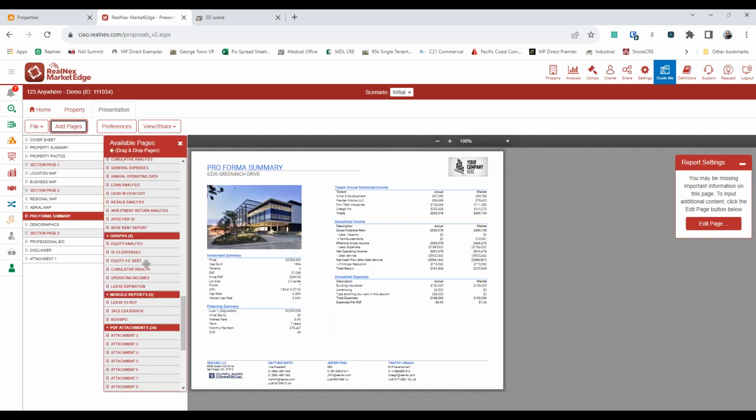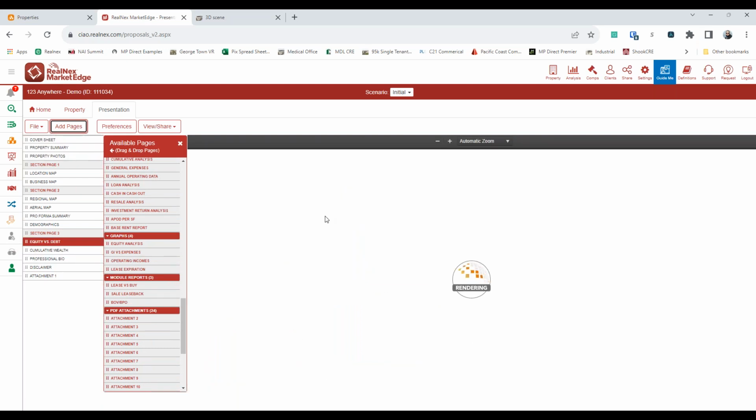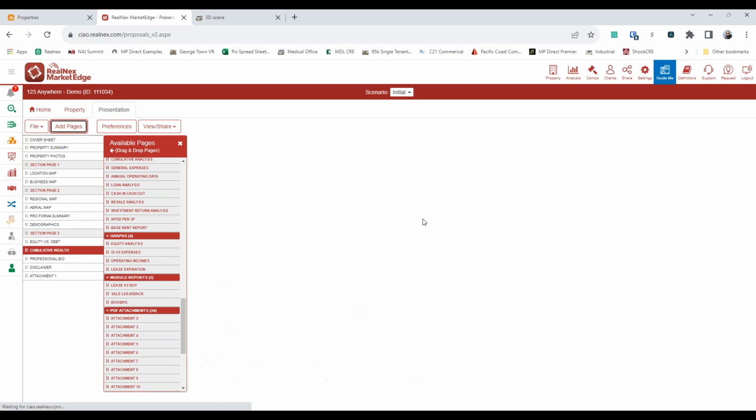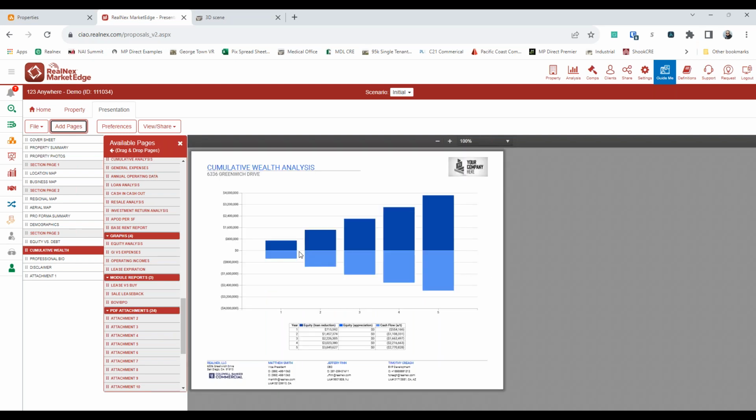So if you want to come in here and show a graph for equity versus debt or cumulative wealth, you don't need your marketing team to do something in Excel or Excel-like. Everything's done here for you. And again, it would be done with your colors. So your graphs even match your branding colors, which my branding colors are light blue and dark blue. Obviously, if yours were different, then they would look different. If yours is green and light green, then you would see that on there.